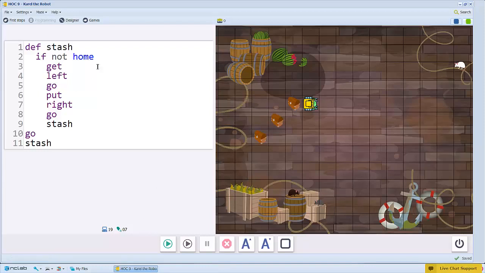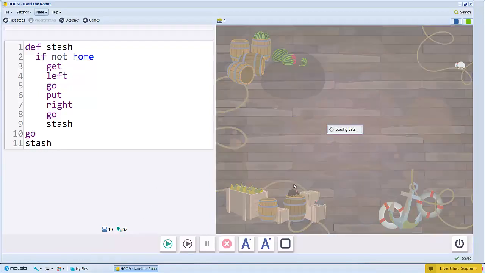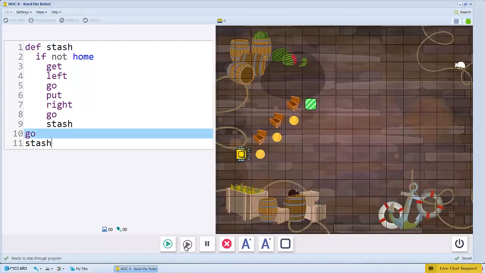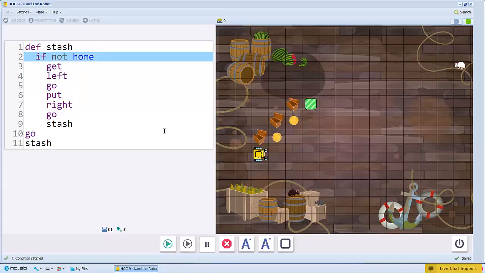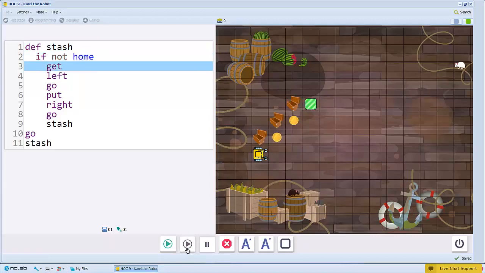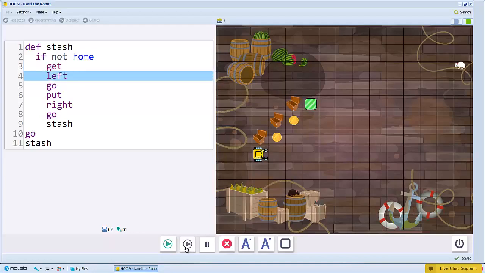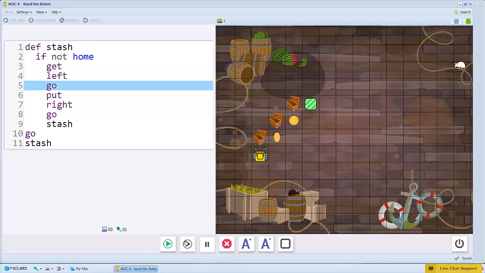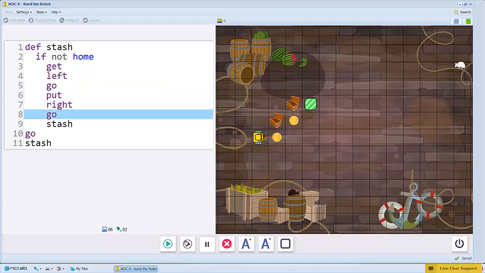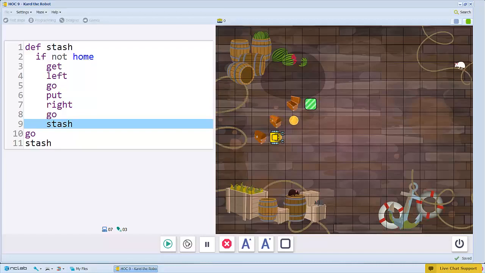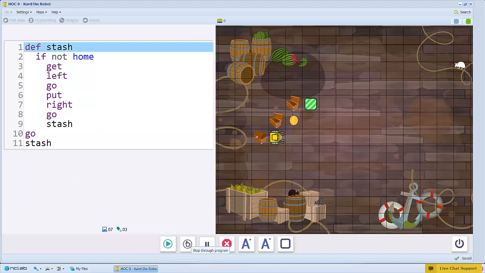So as we can see, Karel made it to the end. But it may be better to look at this step by step to see how it really works. If we start, first, Karel moves forward, and then we call the function stash. So in it, first, he checks if he's not home, and since he can see that he's not, he gets the coin. Then, Karel turns left, goes forward, puts the coin in the box, turns right, goes forward, and now we're at the end of the stash function, so he calls stash again.